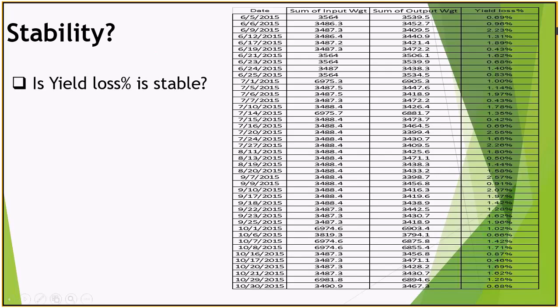For example, I have the data of yield loss. Now, what's the meaning of yield? I'm adding some input, and this is the output quantity, and I divide the output quantity by the input quantity, which gives me the yield, right? So I just want to know the yield loss. For example, this divided by this is 99.3, assume. So my yield loss will be 100 minus 99.3, which is 0.69%. And the same way I calculated the yield loss for all the data.